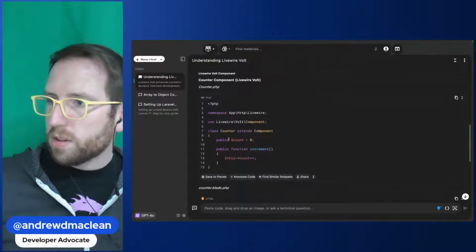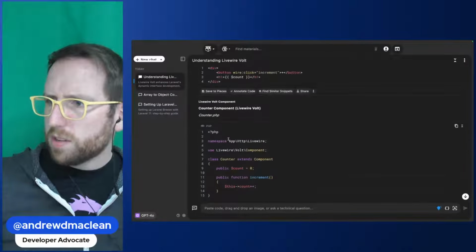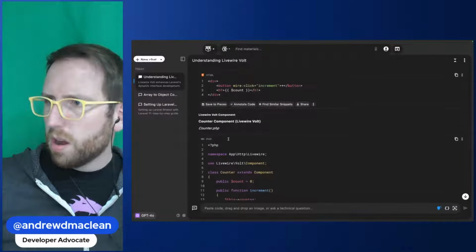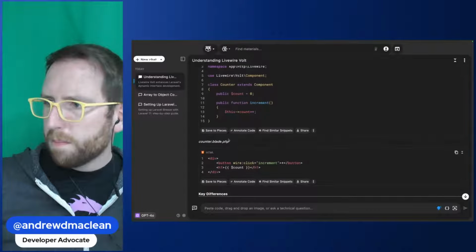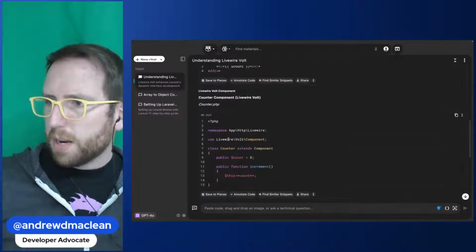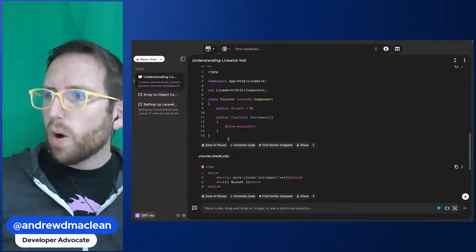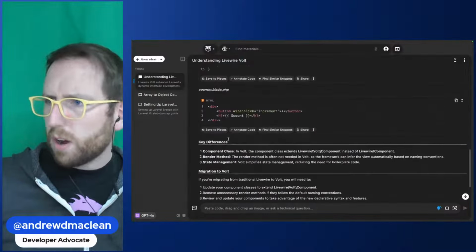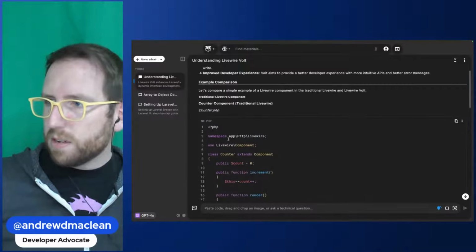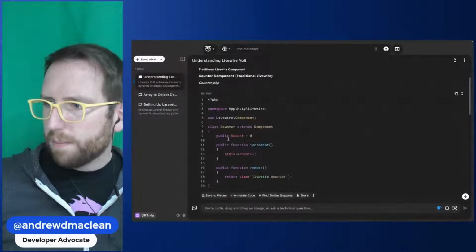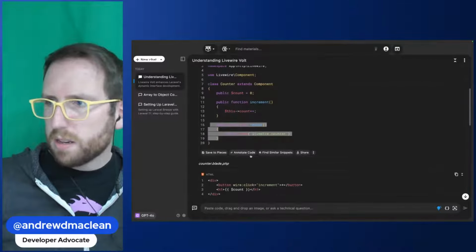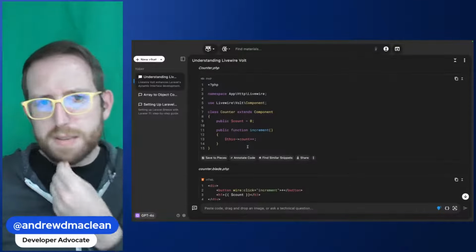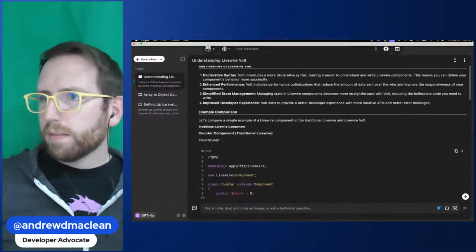Counter extends component. What's the difference there? Okay, and then render. I don't really understand the difference there. Oh, I see. But technically these are all in the same document. This doesn't seem that different to me, except it's missing this render thing. It doesn't seem that much different to me. Hold on.